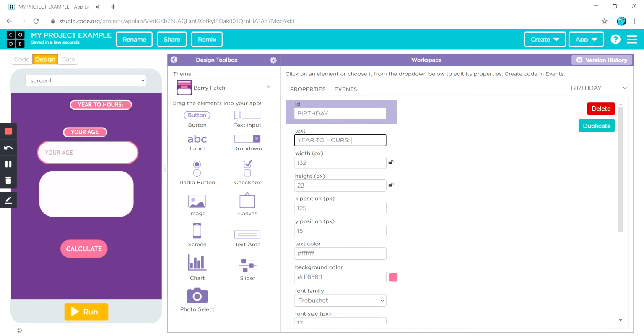This is enough. So year, years to hours. So this is going to be enough. So I'm going to drag it over here, and the width can be 200 or 133 is enough. So the height is going to be 50 or maybe 30. This is going to be enough too. So this is going to be your app's design. Now you can go ahead and code.